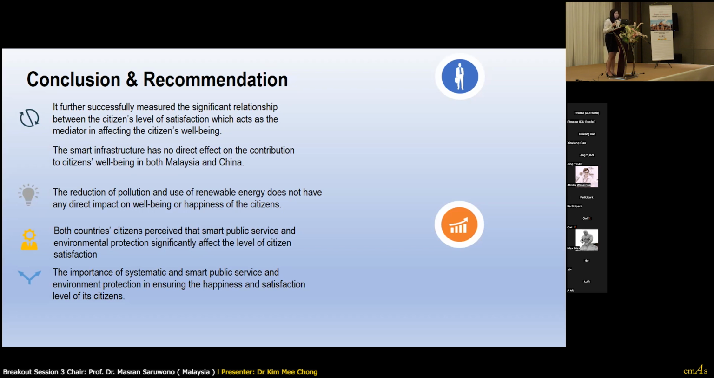So both countries' citizens perceive that smart city, public service, and also environmental protection significantly affect the level of citizens' satisfaction. So meaning that out of 3 of our independent variables, 2 are actually having significant effect on the overall results. So the importance of systematic and also smart public service and environmental protection is actually to ensure the happiness and the satisfaction of the citizens. So this is the main findings of our research.